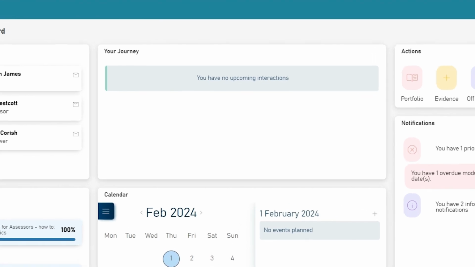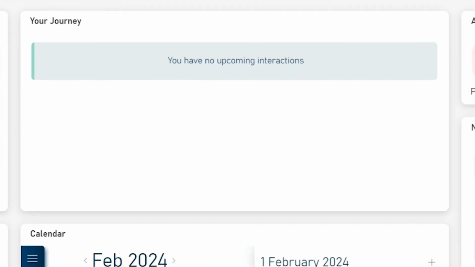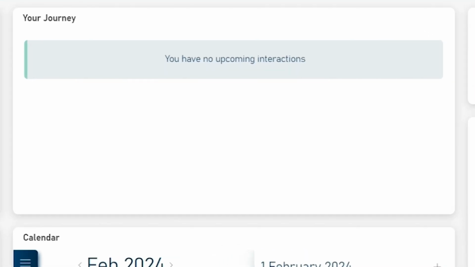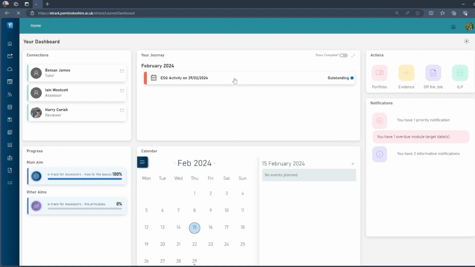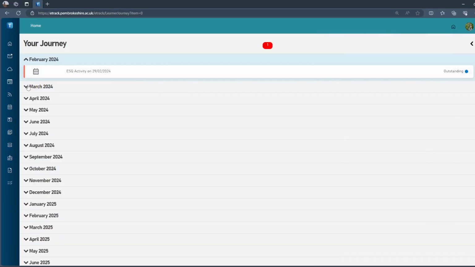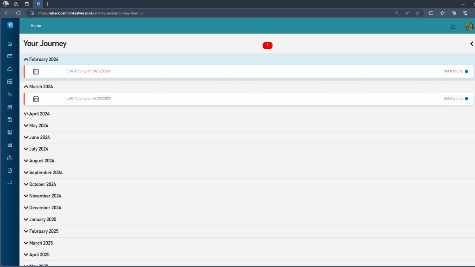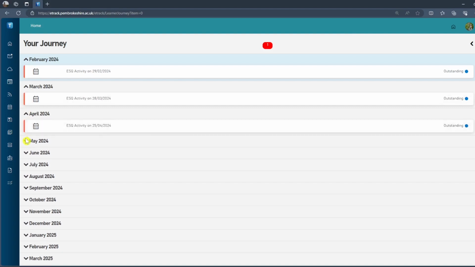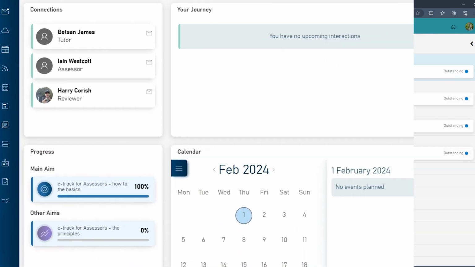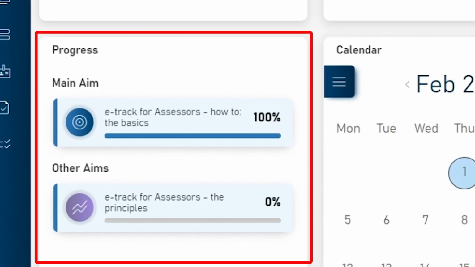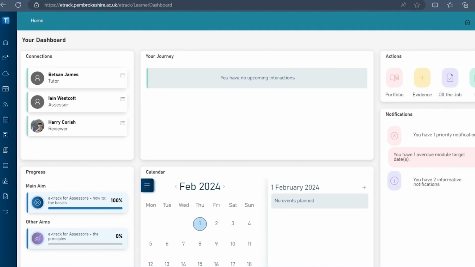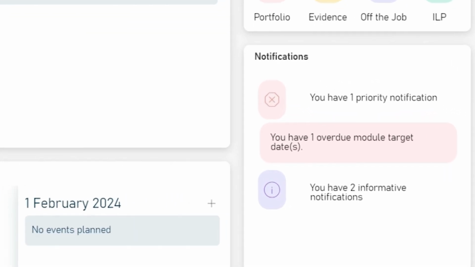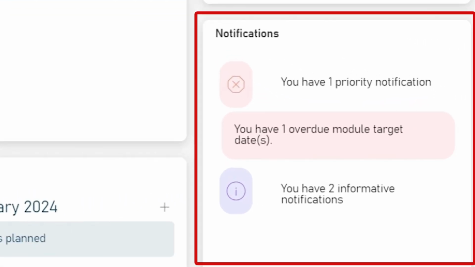The Journey tab will show you upcoming planned visits or activities. Select them to expand the calendar. Here you will be able to choose which month to look at to see what is coming up for you. You will also be able to see the progress you are making towards your apprenticeship, as well as other aims within your apprenticeship. Your notifications will appear here and help you prioritize what you should be looking at.